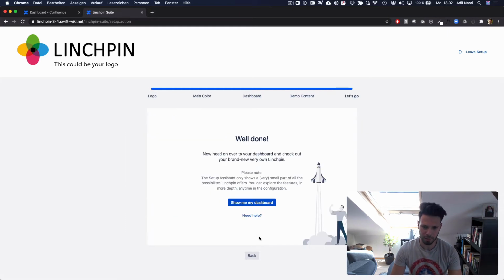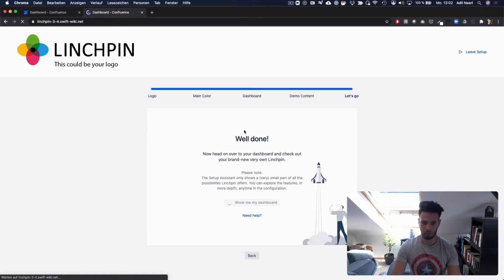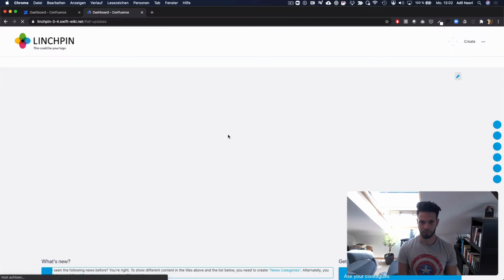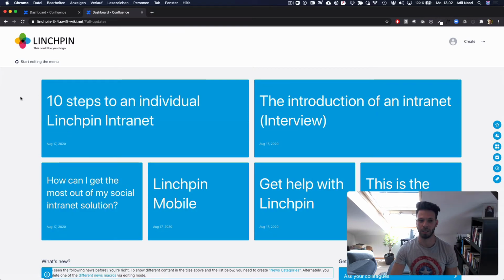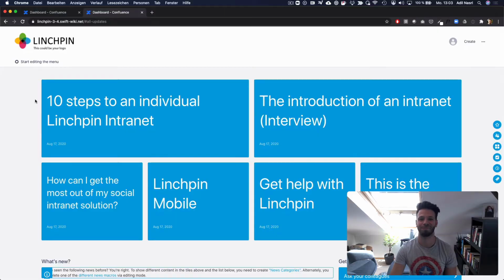If you click on Next, all you need to do is click on this button and you will be transferred to your dashboard. Before I went through the setup assistant, my dashboard looked like this. So if I just give it a few more seconds right here, I will be redirected to my new Linchpin Intranet dashboard, which is loaded right here. Setting up Linchpin has never been faster.